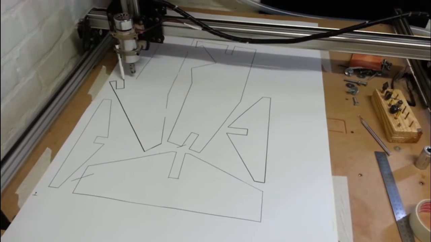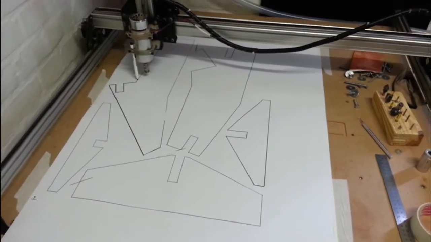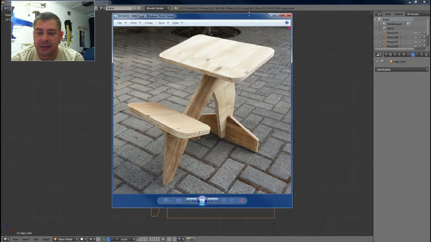The chair came out really well. I've got this image here. It still needs the cushion on top. And this was just reject wood, old wood that I had lying around.